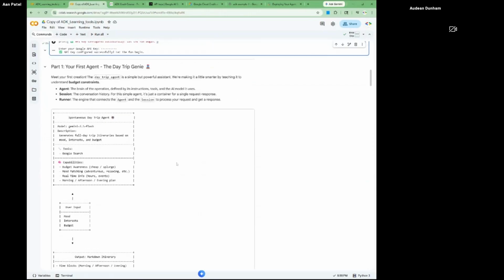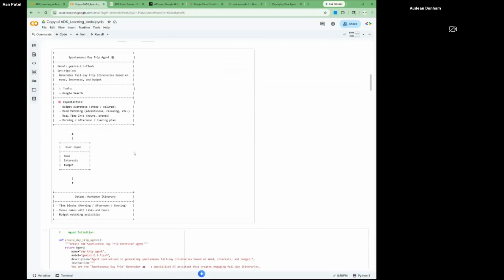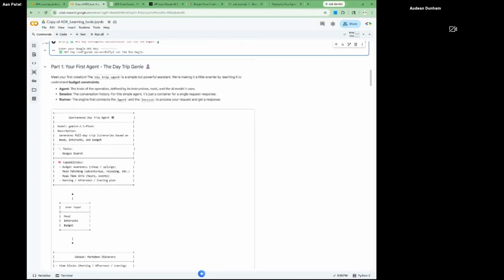All right, looks like we should be ready to move on to part one. And this is where we get to the core of this session, which is about building this Day Trip Genie agent.